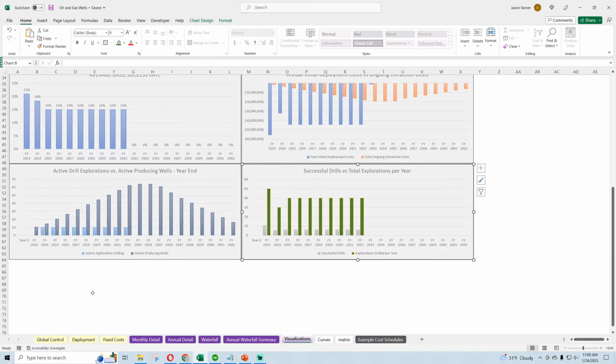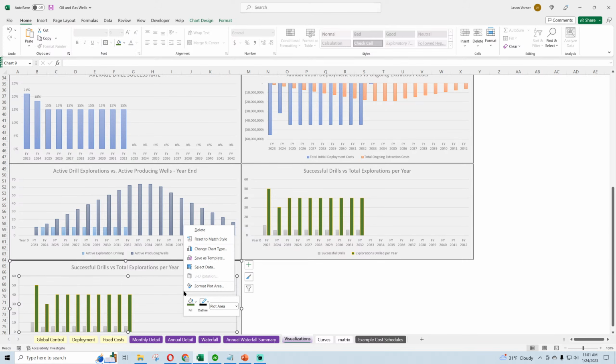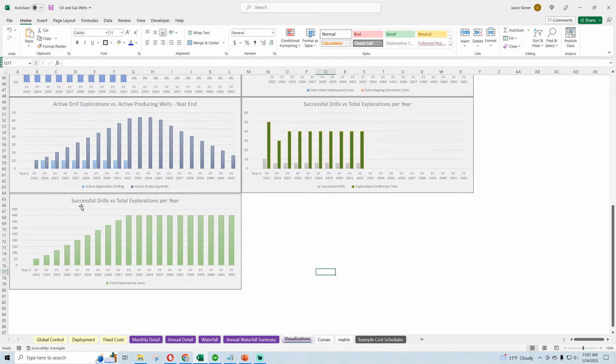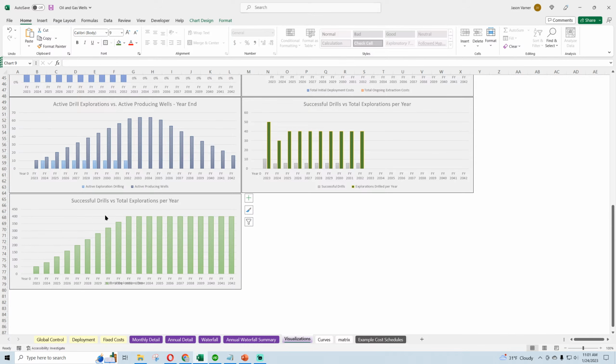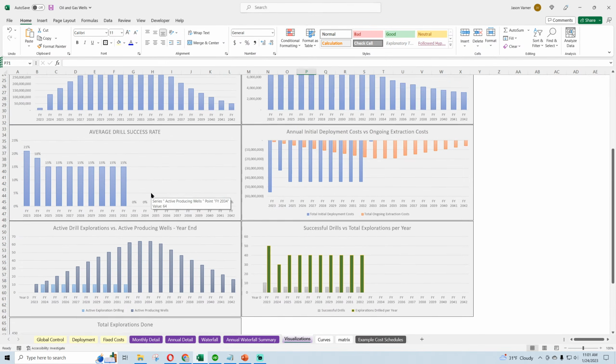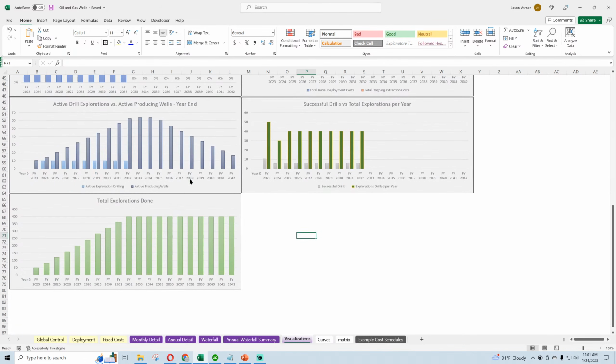Okay, and then finally we want to know the total explorations that have been done. So that one we just pick this here. And we don't need a legend because it's just one data point. So total explorations done. So this is 440 drill holes in total to produce this. Okay, now we get into the cool stuff.